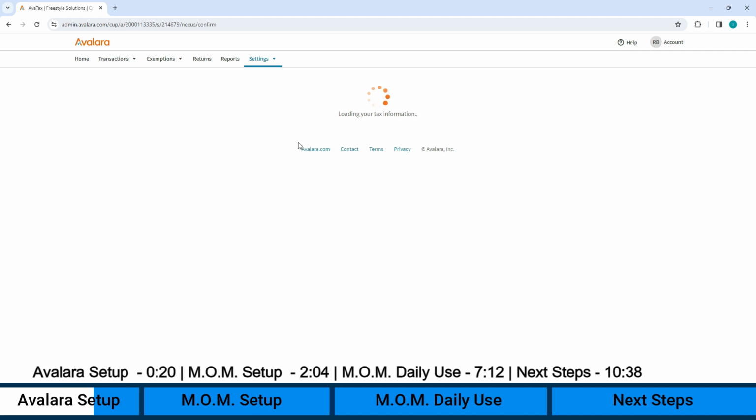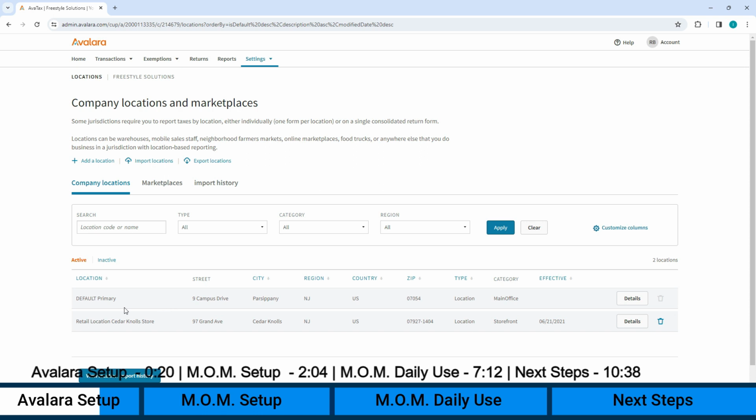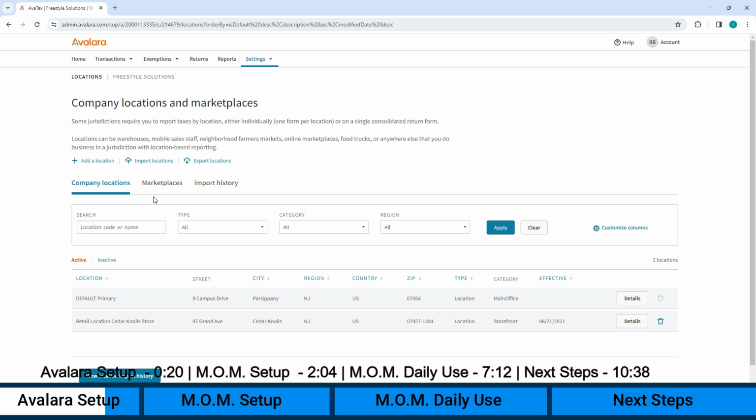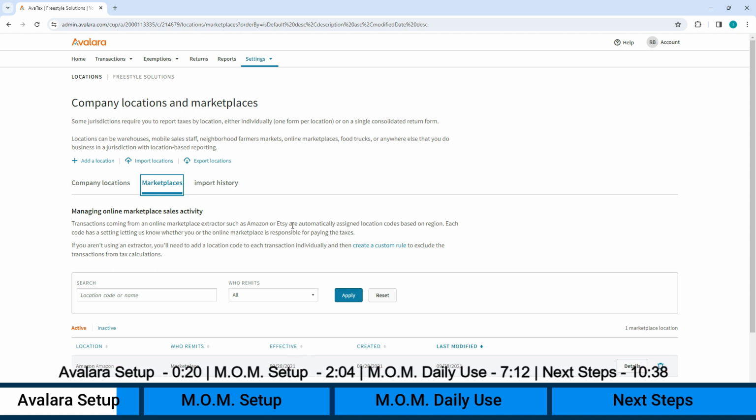The company locations allows you to define your main location of the company. In our case, we have 9 Campus Drive, Parsippany, New Jersey. Once that's set up, you can also set up marketplaces if you sell on Amazon and eBay and such. In this case, we're selling on Amazon. Once that's all set up, that's all you need in the Avalara side in order to connect.